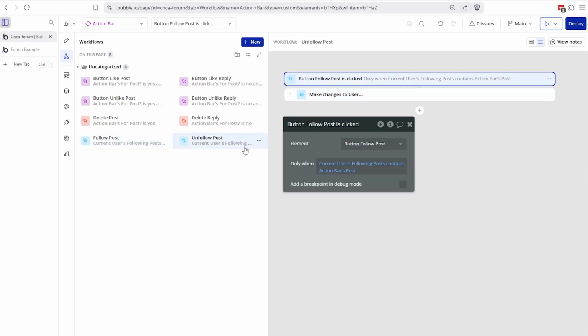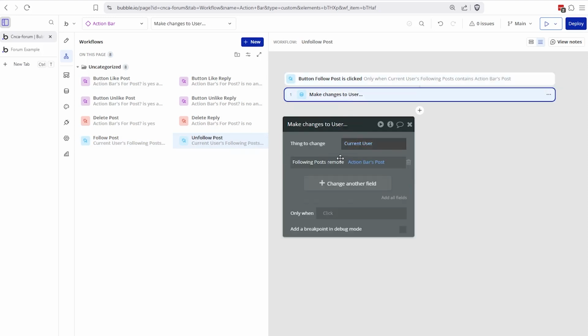Unfollow is just going to do the opposite. If that list already contains the post, then we're going to modify the user and remove the post. That one's very, very straightforward. We just add or remove based on whether they currently have it in the list or not.